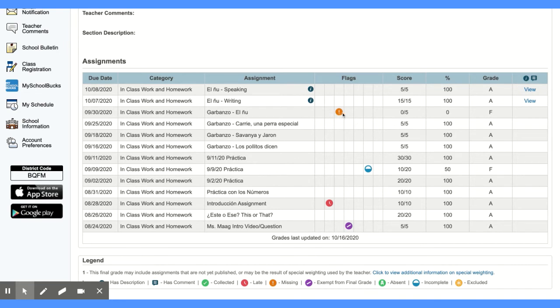So this first one, the orange with the exclamation point, if we go down to our legend, that tells us that that assignment is missing. Our student has not completed it yet. The blue half shaded means that it is incomplete. So depending on the teacher, the student may be able to still make up whatever portion of the assignment they did not complete yet. The red clock means that they turned it in late.